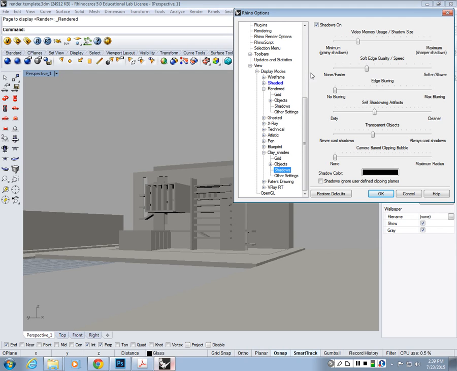So what I want you to do here is bump up some of the settings. I want you to bump up the sharper shadows, so this goes all the way to the max. You want the soft edge quality to be up. You want edge blurring to be off, camera base clipping plane to be off, and the rest of it should be fine. When you bump these up, you will see crisper shadows. So it will be basically similar to the shadows you extracted for your ISO drawings. Okay? That's all the settings you need to do here.